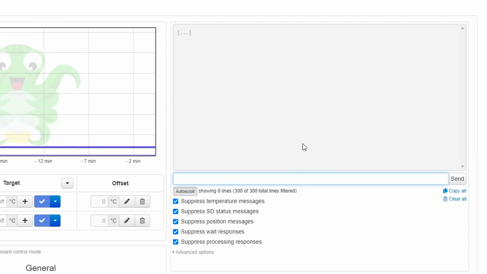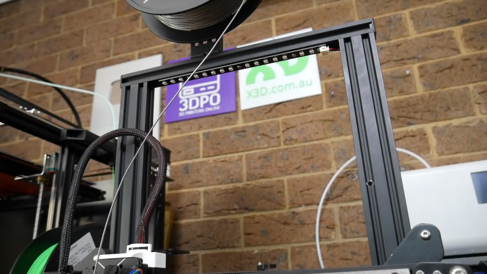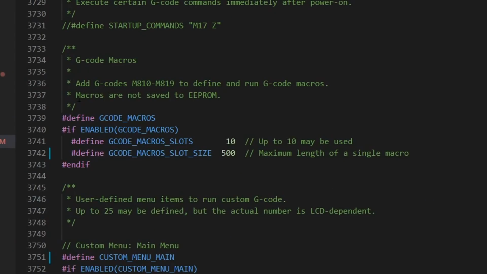We can copy it, and back at the terminal, enter the macro number we're going to store it for. For me, M814, space, and then paste in our long string. We can now run the macro by entering the same command. And if you've done everything right, you will have success. There's one problem here, and that's that Marlin states we can't store these macros to the EEPROM, which means we'll need to re-enter them every time we boot the machine.